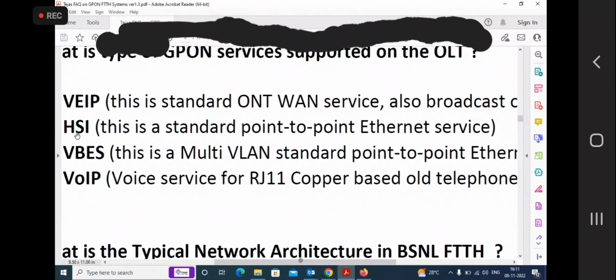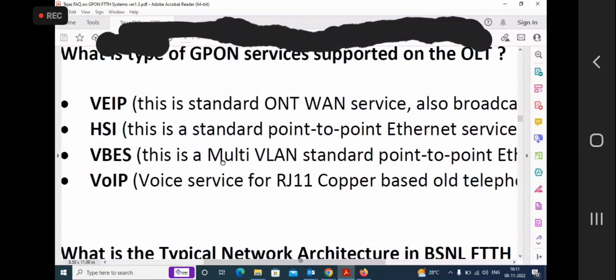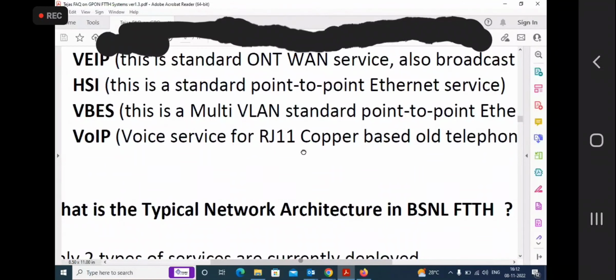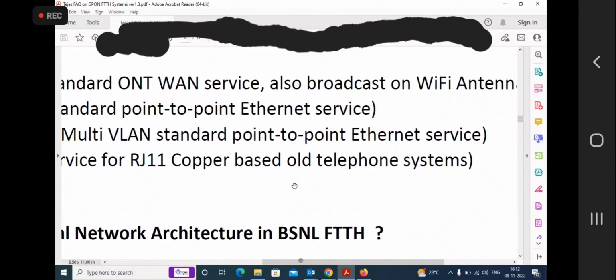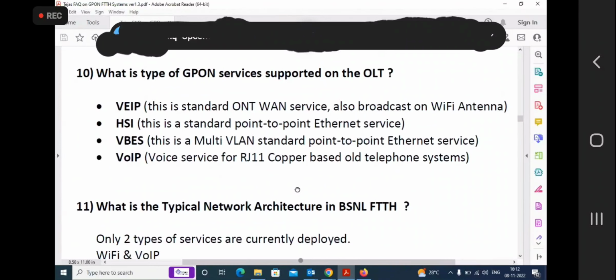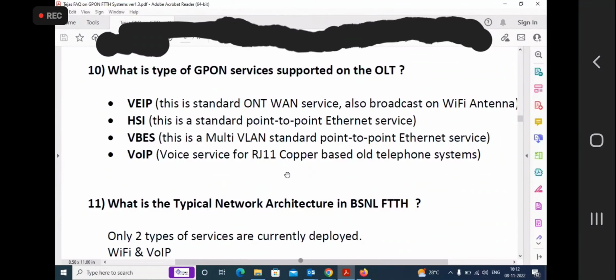VVS is a service like HSI, a bridge service, but it is a multi-VLAN service. We can give up to 8 VLANs, pushed in a single port, single service. Then VoIP service is a normal voice service on an RJ11 copper-based telephone system. This is the service which I showed you now. We can directly push it from the OLT URL.